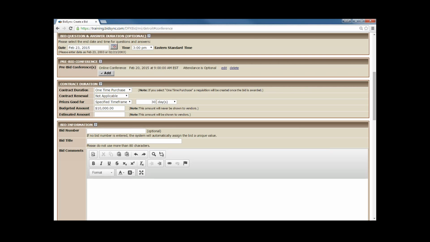For the contract renewal, you can choose if this is going to not renew or how many annual renewals there will be for this contract. Then for prices good for, you can specify how long the vendors have to honor their prices after the bid closes. In this case, it's set to 30 days.